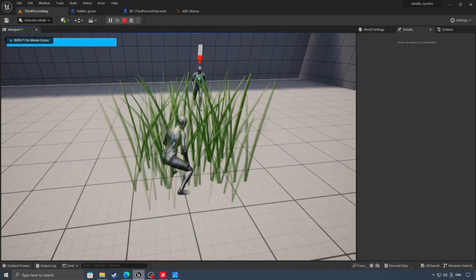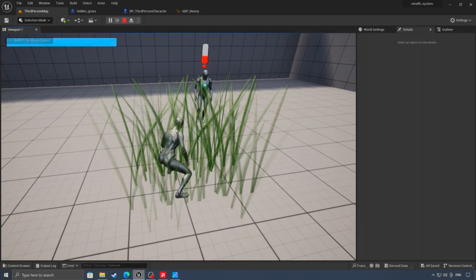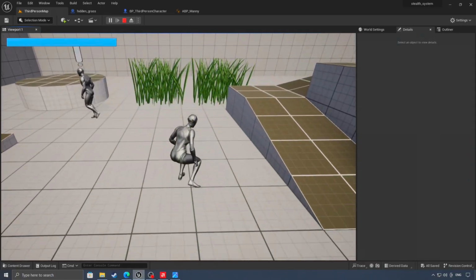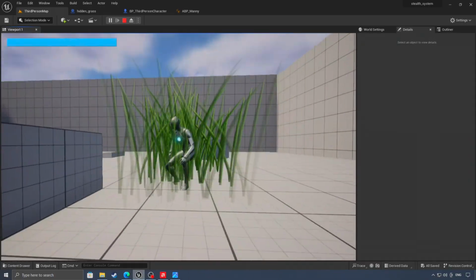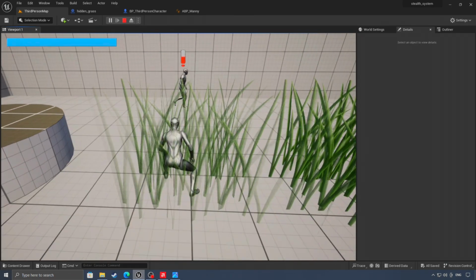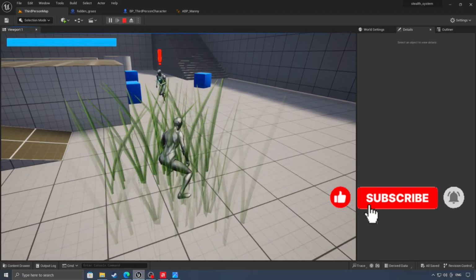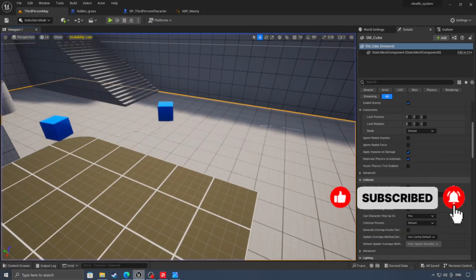Now, when I'm hidden in the grass, the AI can't see me. And when I stand up, it sees me. Exactly what we wanted. That's everything for this video. In the next episode, I'll explain a backstab stealth kill system, so you can kill AI from behind when they don't detect you. See you there.